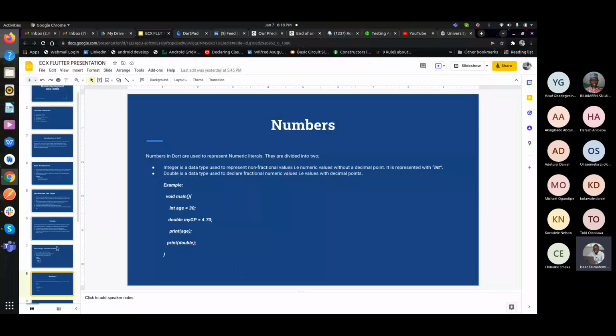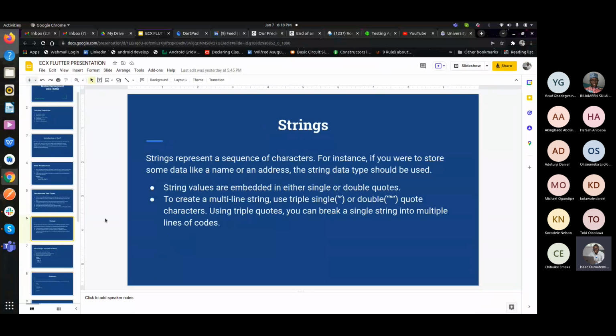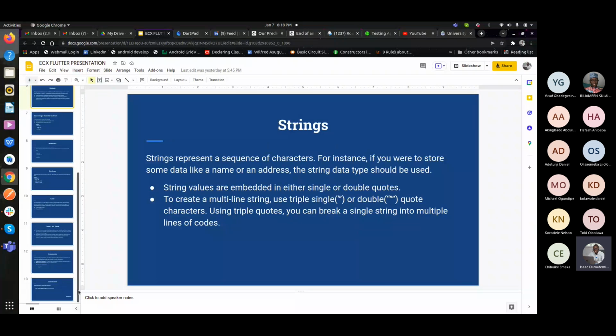Okay, so we have talked about numbers. Let's quickly look at strings because I have to speed up now. Can you guys still see my screen, please? Yes. Okay, so strings, right?